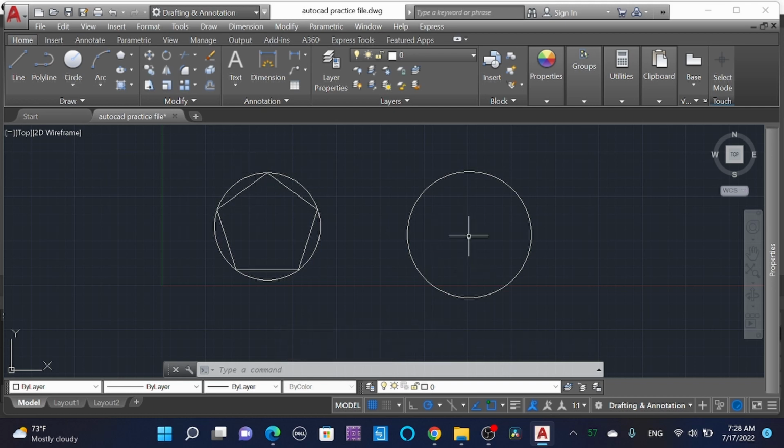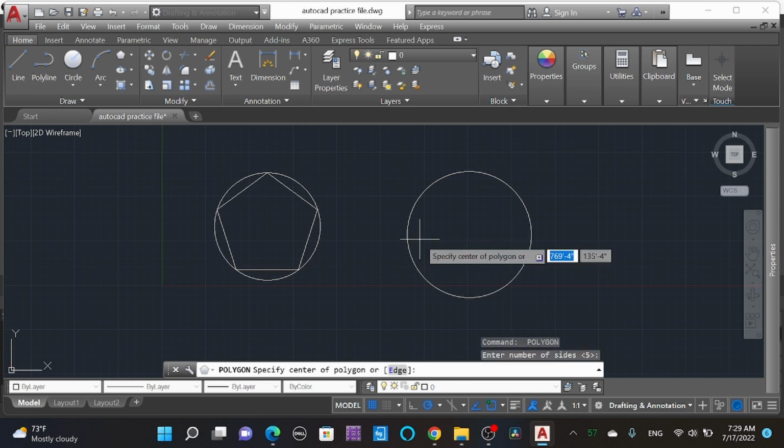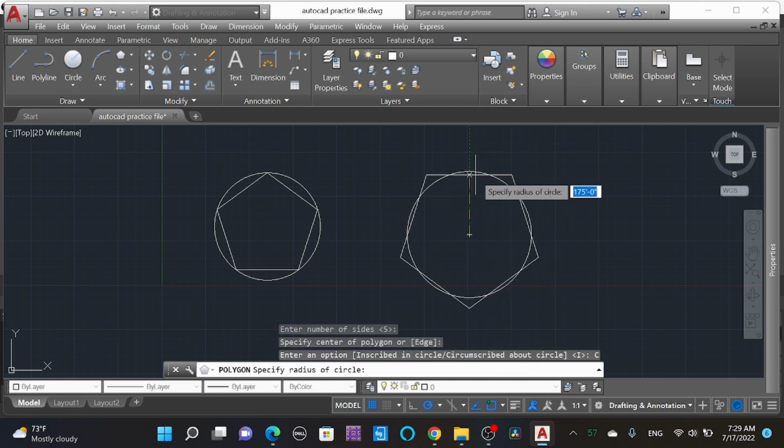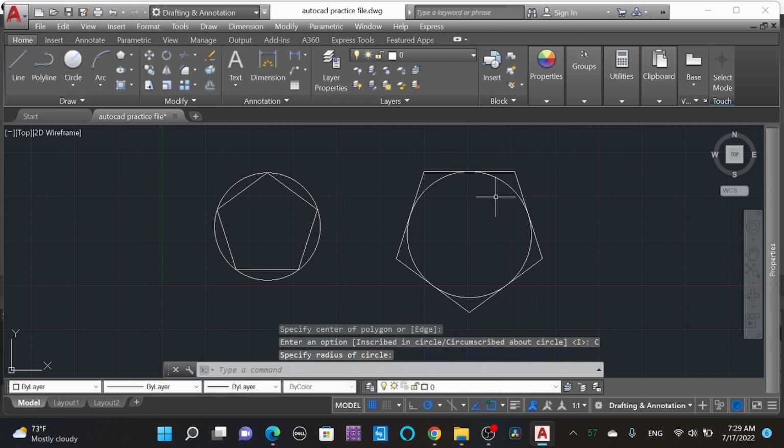Again, repeating the same command, simply press the space bar on the keyboard and the same command we previously used repeats. So for the number of sides, you can see here in the command line, enter number of sides, 5, space. Specify center of polygon or edge. Now let's specify the center. Let's go for circumscribed about circle, selecting the outer space of the circle, and the polygon we draw now is outside the circle.